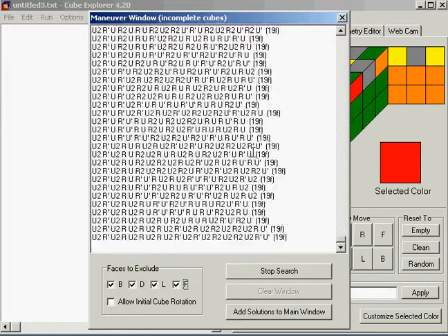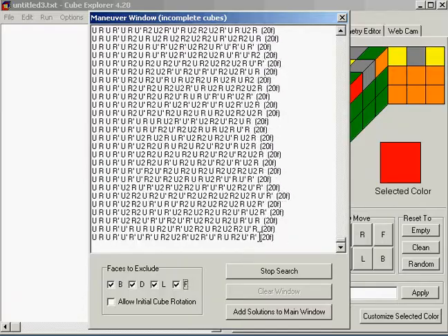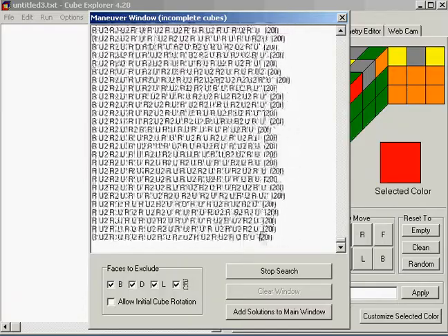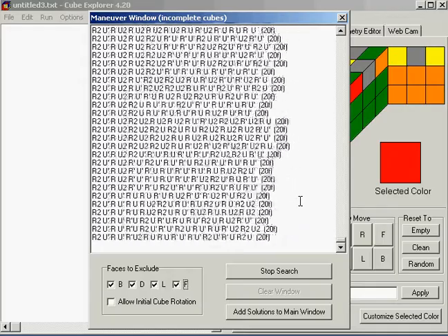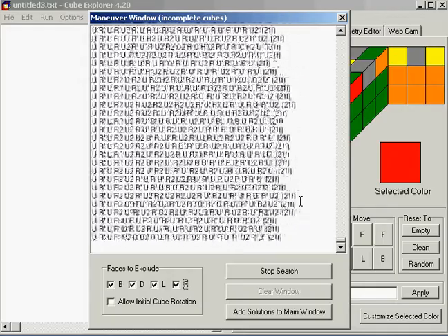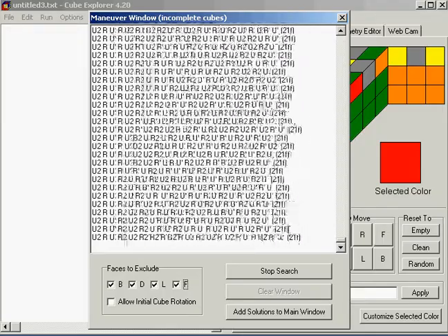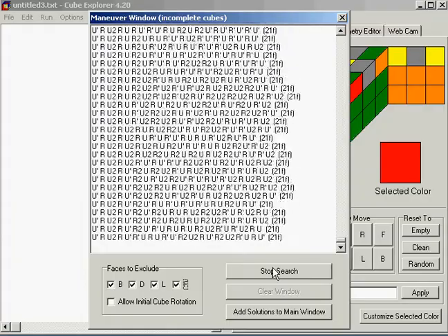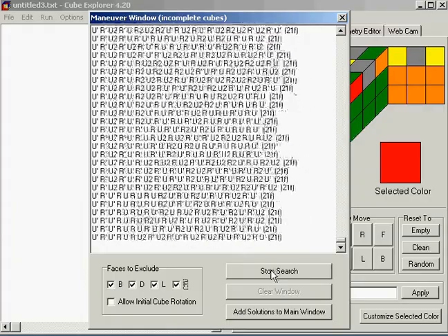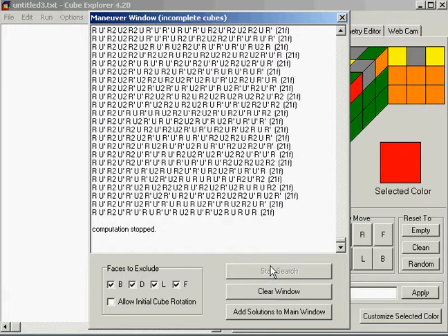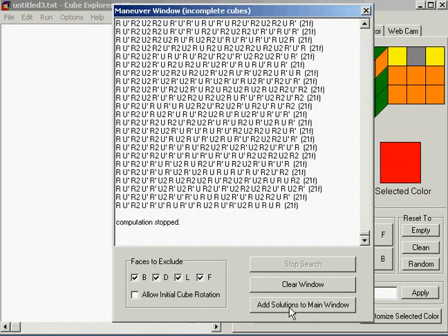Now you can see the number of moves that each algorithm takes is at the very end. I'd let it go till it got through all the 21 length algorithms. And then once it gets to that point, we'll say we're there now, even though we're not quite there. Hit stop search. Okay. Next thing you're going to do is hit add solutions to main window.